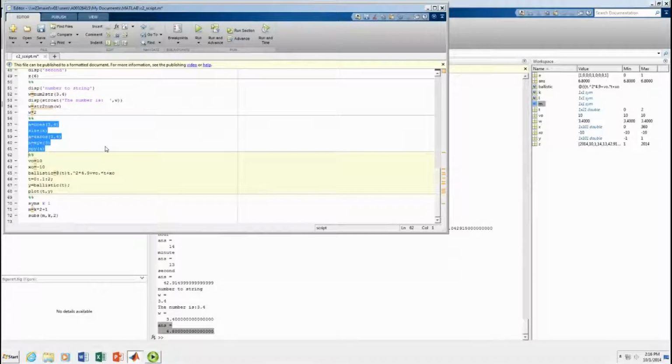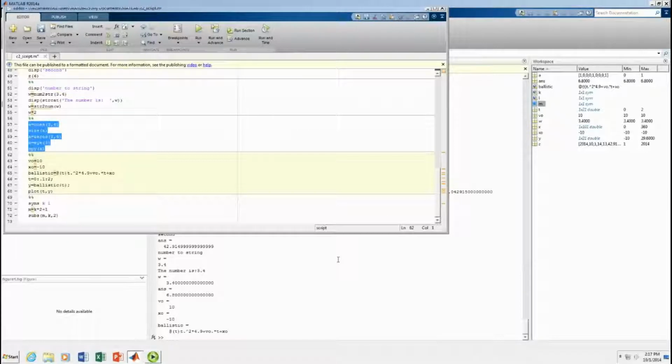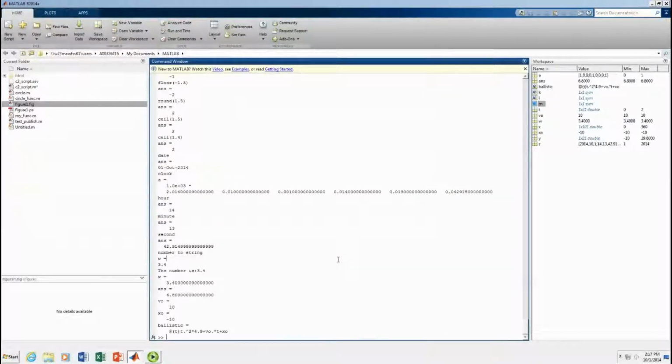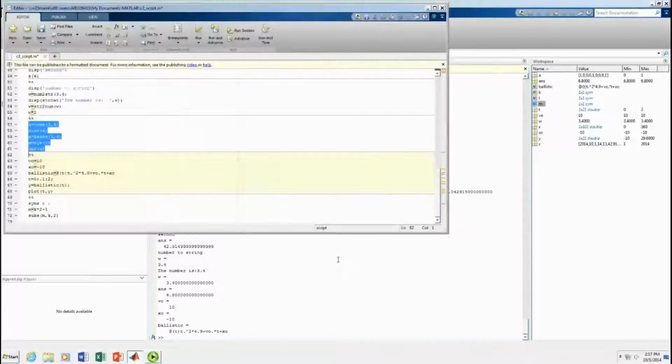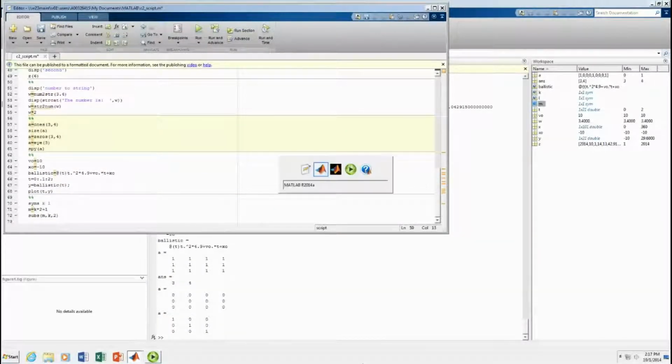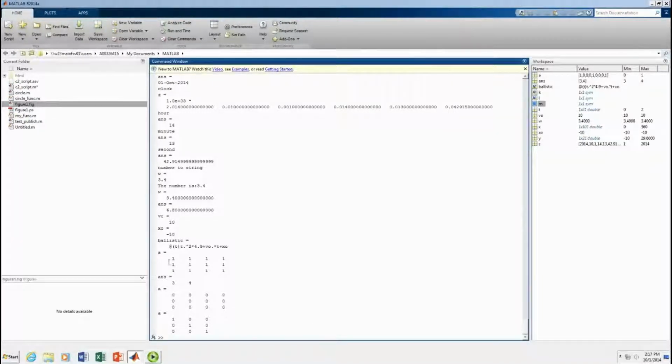So if you run SPY, it'll put a star where there's a non-zero number and a blank everywhere else. So if I run this section, we'll see, oops, I should have just run the section. I shouldn't have gone to the next section. I'm in the wrong section. There it is. Run this section here. So I've made a 3 by 4 ones matrix.